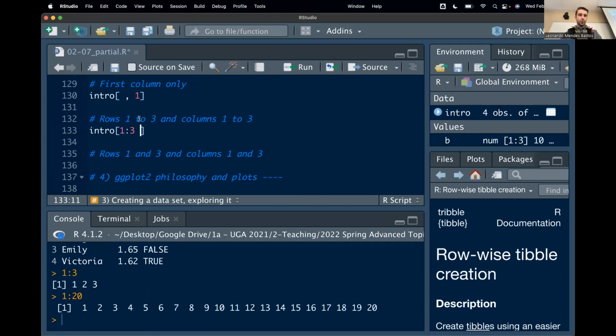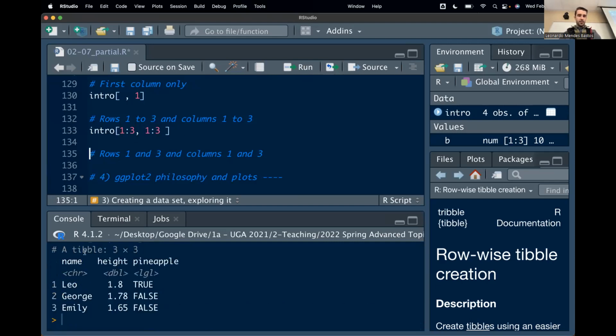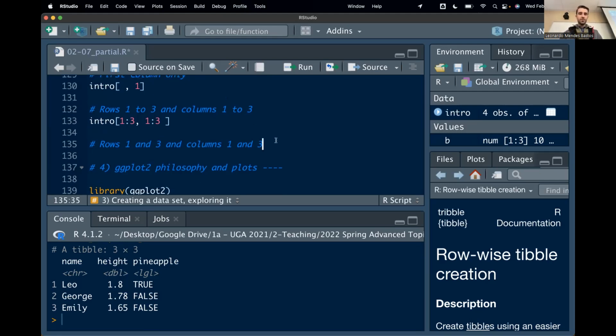So if we want rows 1, 2, 3, and also columns 1, 2, 3, this is how we would call it. If we run it, you see that we did get the rows 1, 2, and 3, and we did get columns 1, 2, 3. We only had 3 columns anyways. So again, this is a very simplistic data set that these functions don't seem to really be doing a whole lot of work on, but they would work for more complex data sets as well.